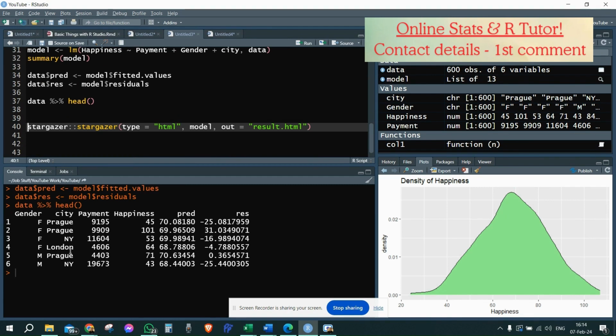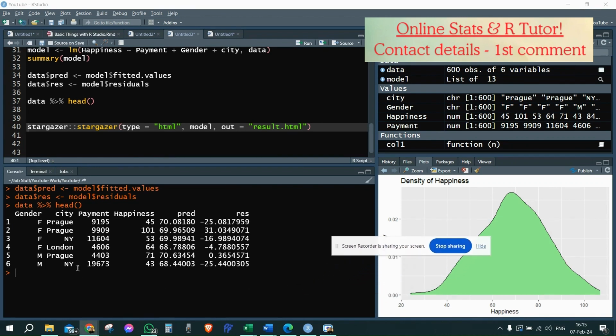So here we can see that for that woman from Prague with the happiness of 45, the predicted result was 70, and the difference is negative 25. For the other lady from Prague, the actual happiness was 101, but the predicted happiness was 69.96, and the difference is 31.03, and so on and so forth.